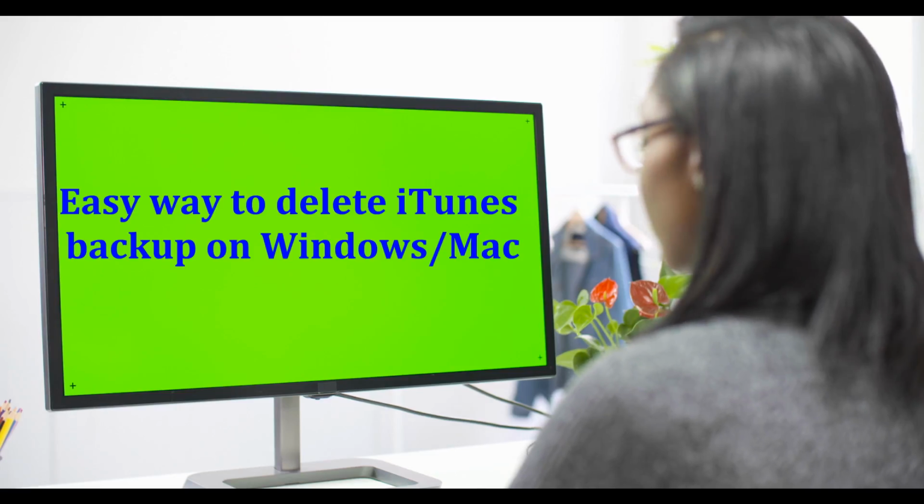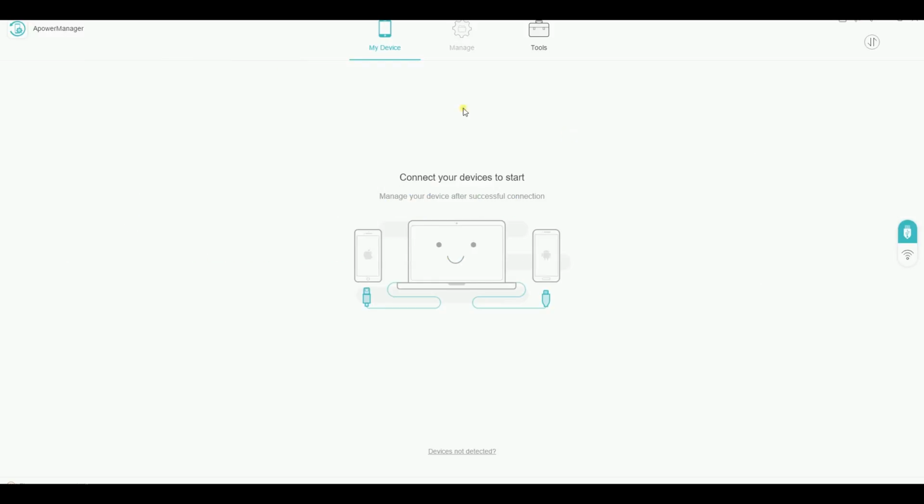Hi guys, today I'm going to show you the easy way to delete iTunes backup on Windows and Mac.